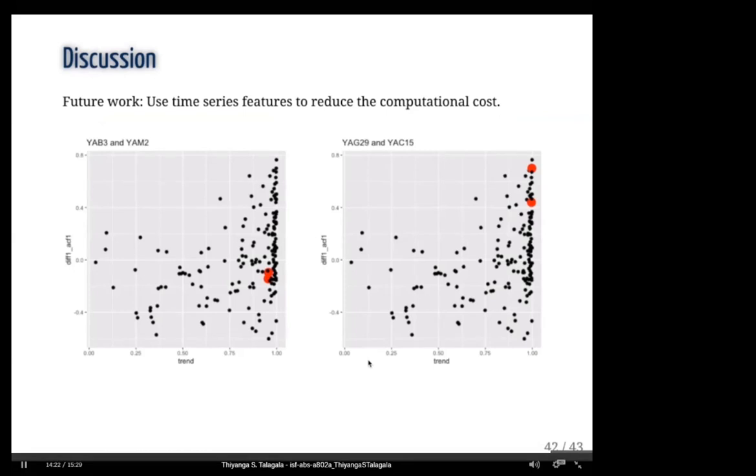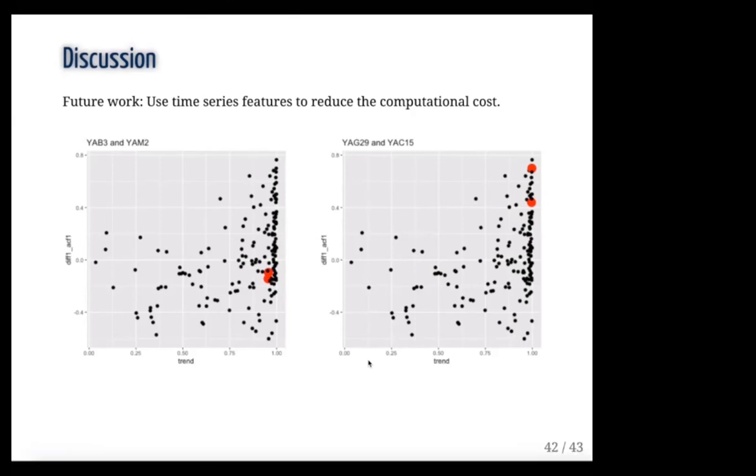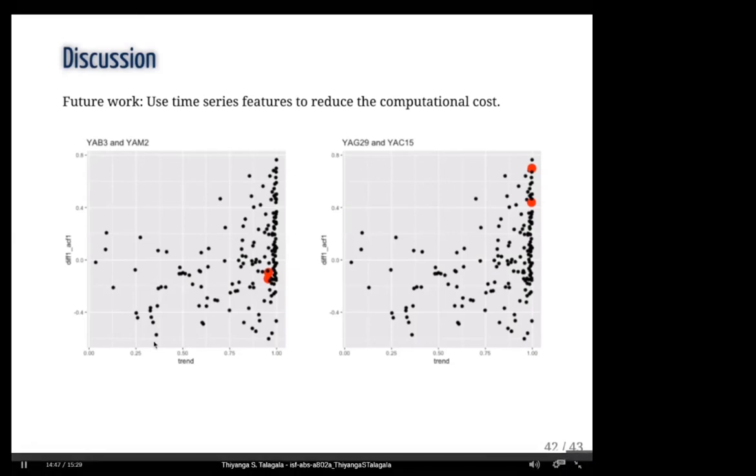Future work: use the time series feature space to reduce the computational time of the algorithm. Here, the feature space is created based on two features. The X-axis is strength of trend, the Y-axis is ACF1 of the first difference series. Each point represents a time series. In this case, we have yearly series of M1 competition data.